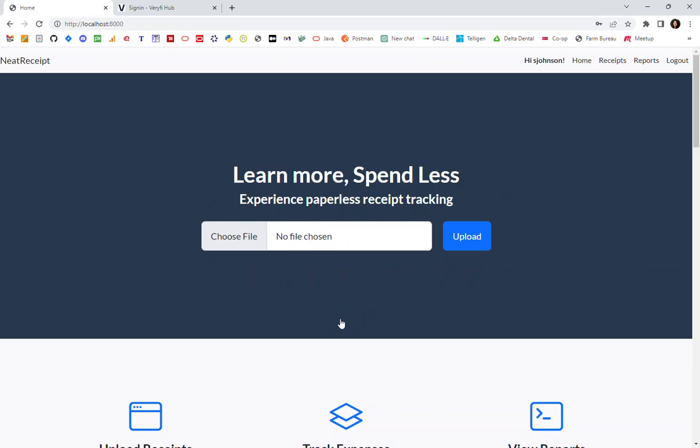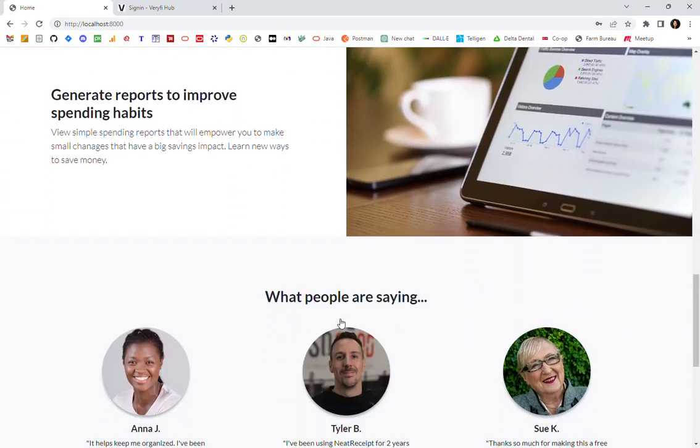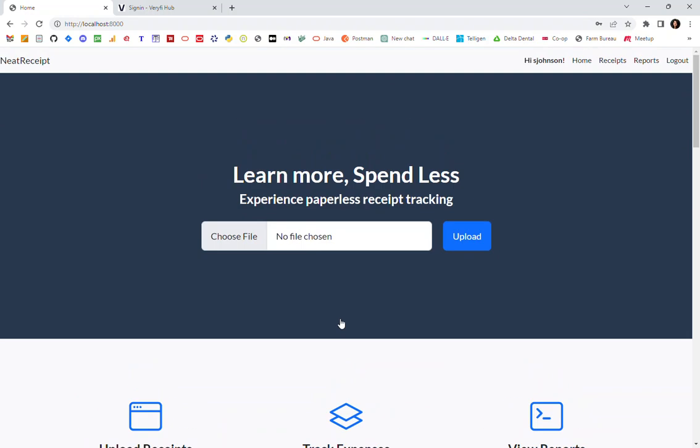Okay, so once the user is logged in, you'll notice the HTML page does change a little bit. The user now has the ability to upload a receipt directly from the home page, and then also the navigation bar displays some options. We have receipts, reports, logout, and of course home.